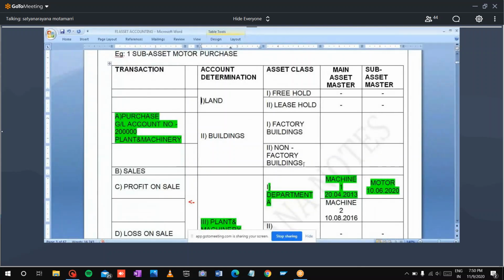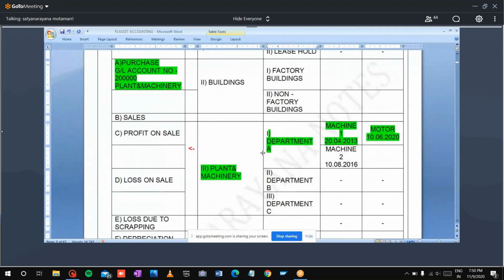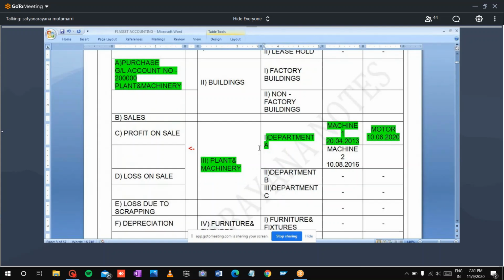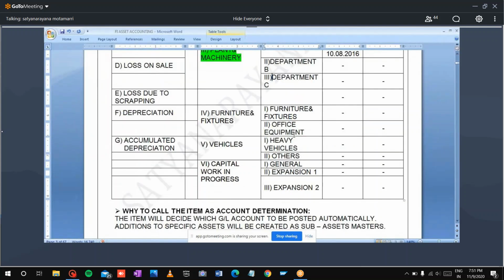Plant and machinery, you can create as per your choice. Like you see here, I'm creating it department-wise: department A, department B, department C. Your choice, we have a number of departments. Then we have furniture and fixtures, office equipment. Your choice, like computers separately. Your choice, how you want to do it. Vehicles, heavy vehicles, others. Capital work in progress, you can create like this: general.